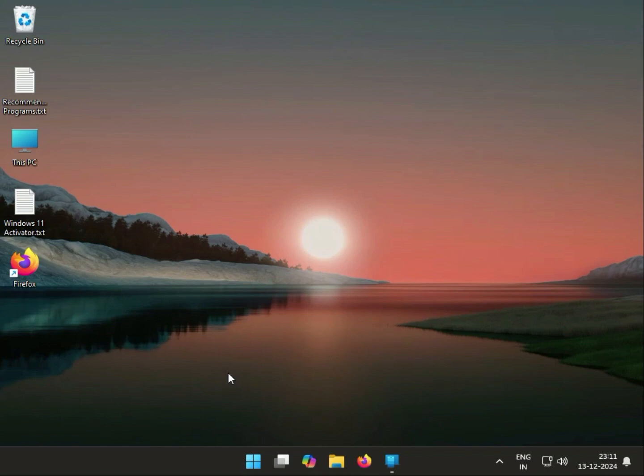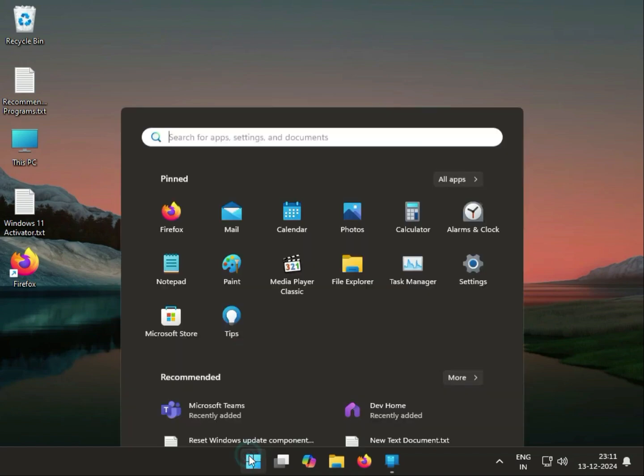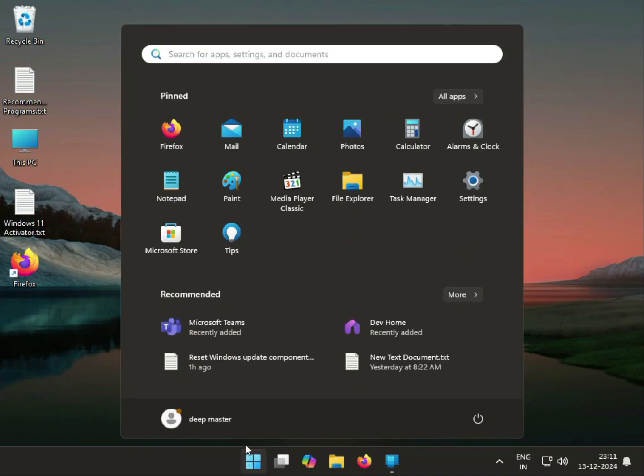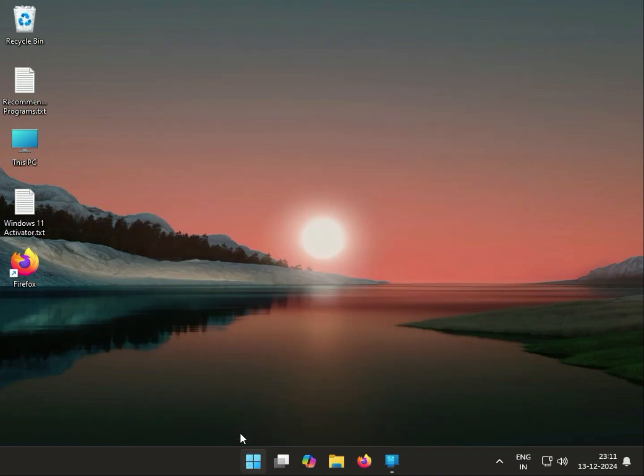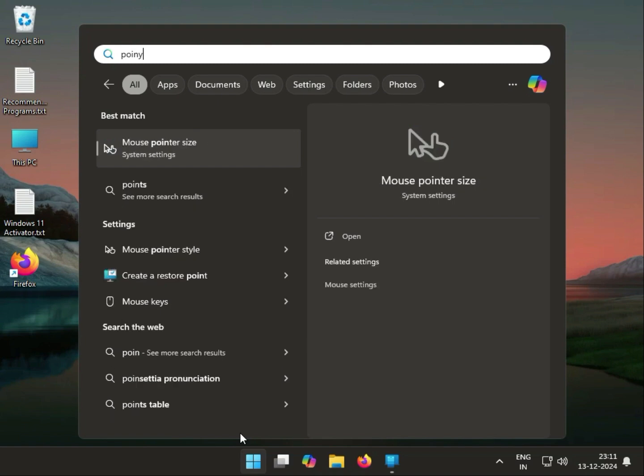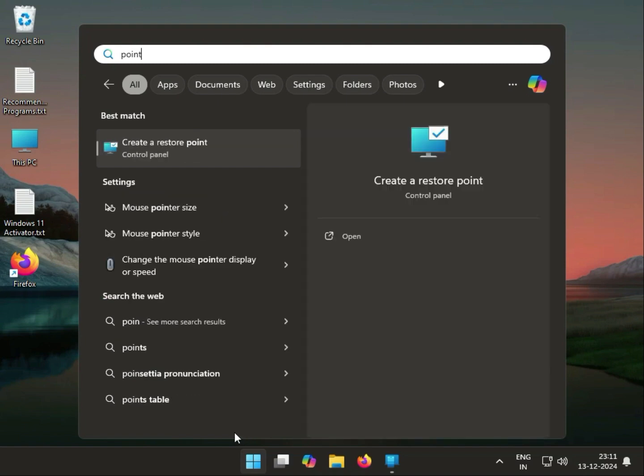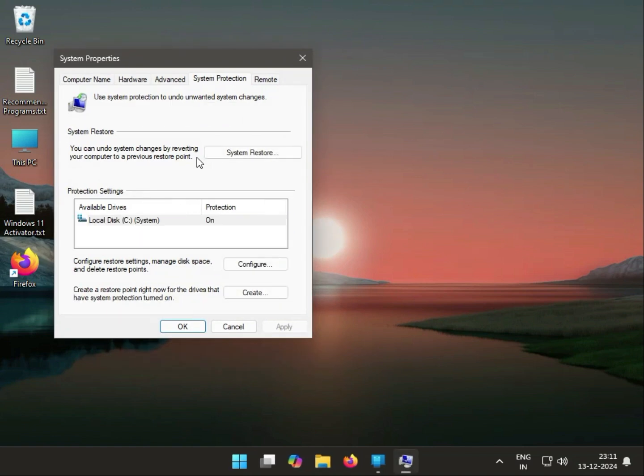Hi guys, you have created a restore point, or it was automatically created. How to restore? So click Start and type restore, Create a restore point, click Create a restore point.